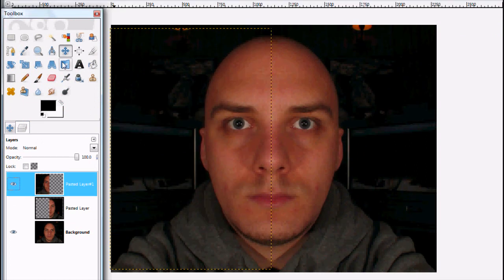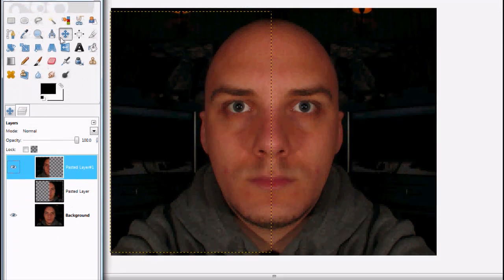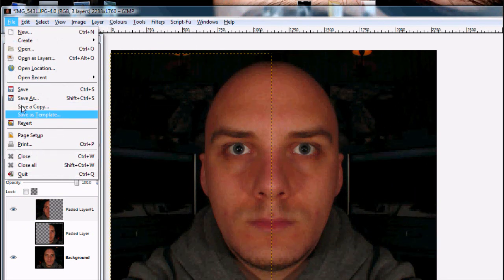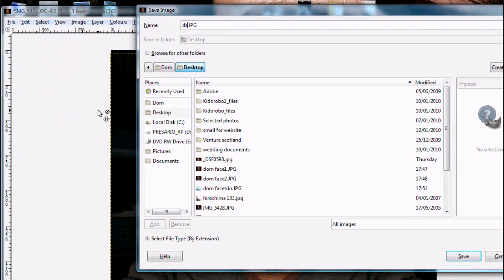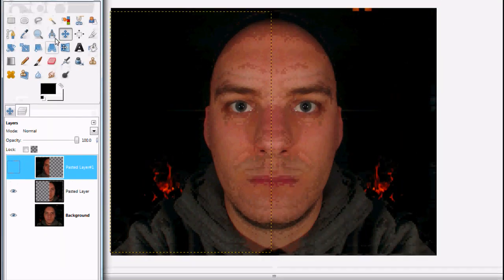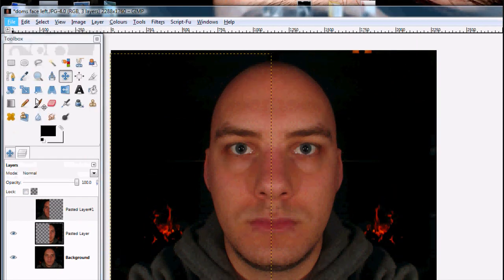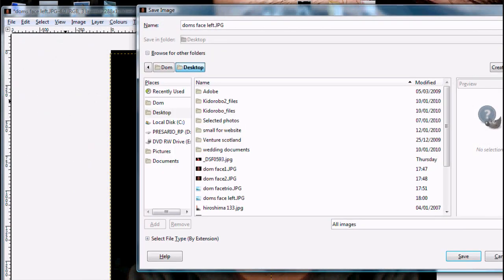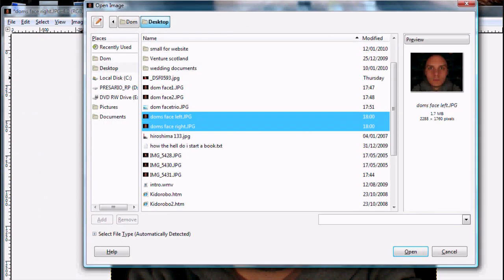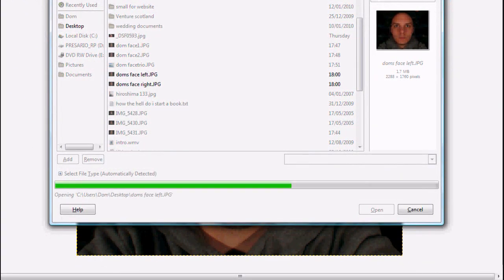So what we can do is save each face separately. Just go from there, so we're not seeing the one below. Go file, save as, Dom's face left, and then hide that and show the other side, and then go to file, save as, Dom's face right. Go to file and then open as layers. That'd be much better. Left and right, open. Now we can flick through the different faces.